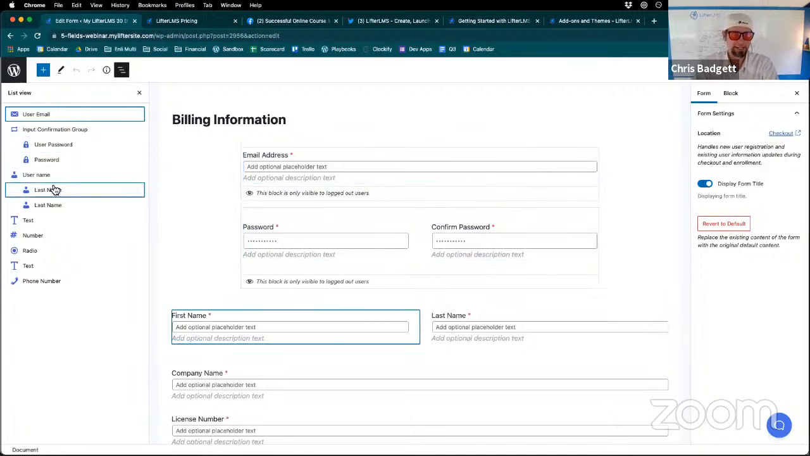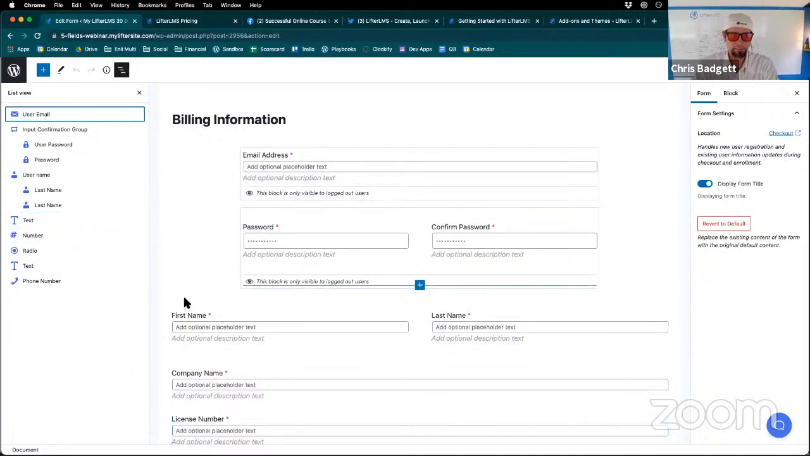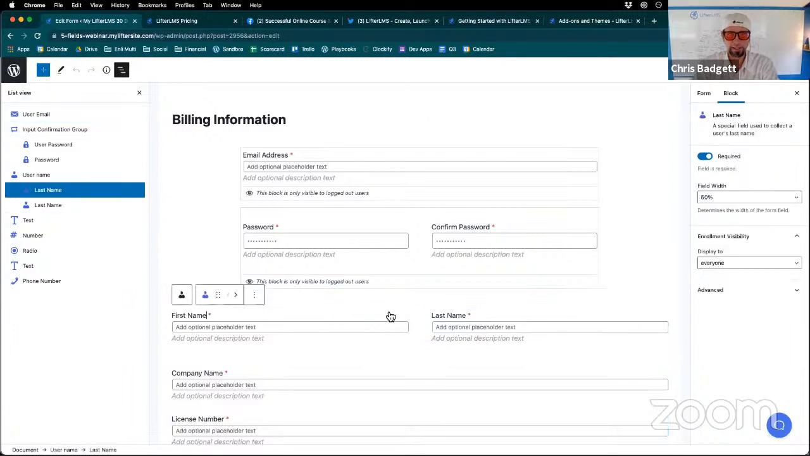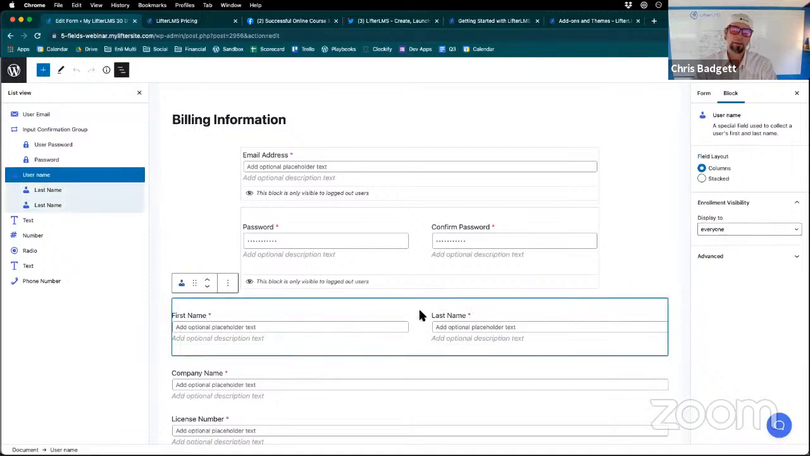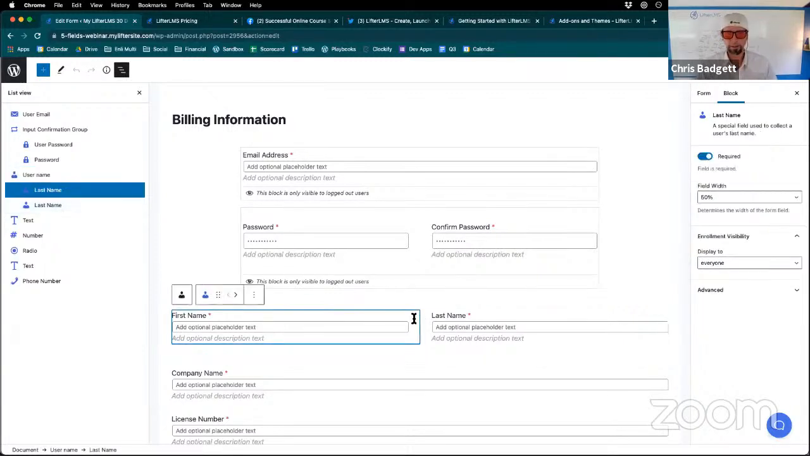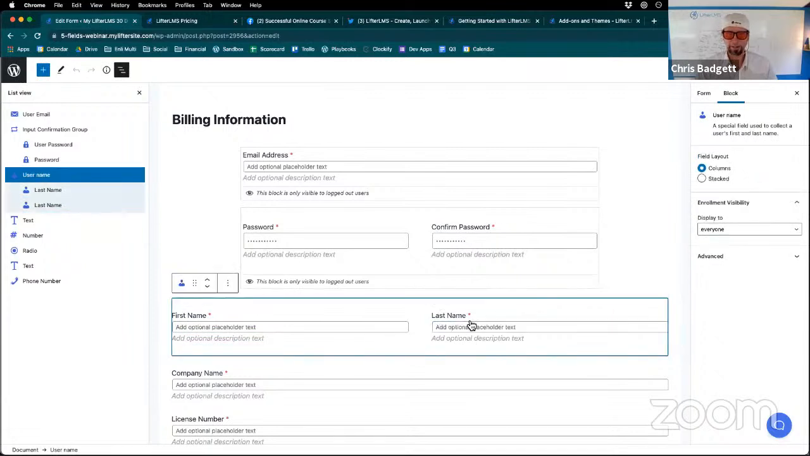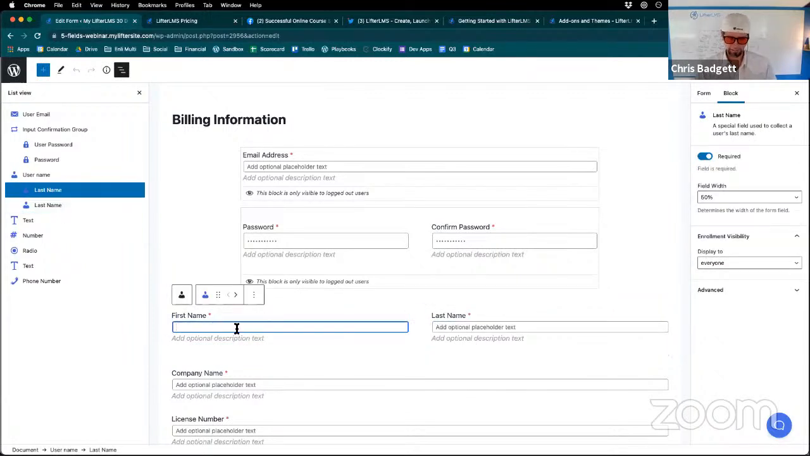And sometimes this nesting thing gets confusing. But anyways, to delete something, I like to collect first name and last name, especially if I'm going to do a certificate and I need to know their name so I can print it on the certificate when they complete the course or the course track. But this is just learning how to drive the block editor. I can do a bunch of different things here.